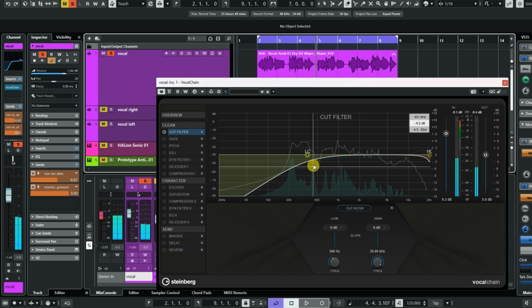And I'll just clean up the low end and remove it, because we don't really need any down there, and I'll just take a little piece of this off.